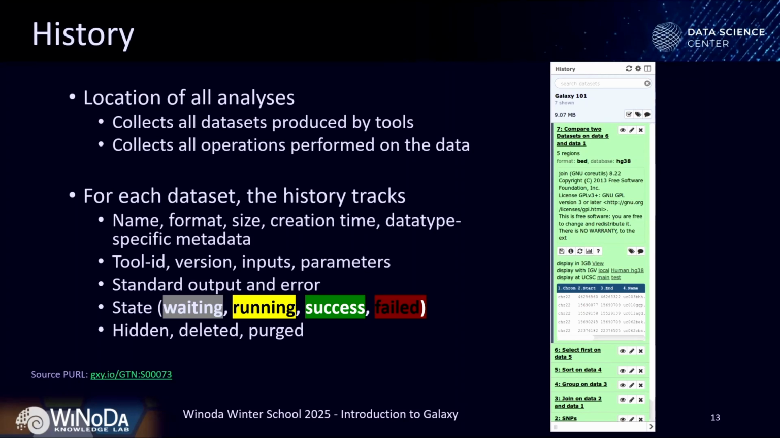If it's gray, it's still waiting to run. If it's yellow, or I think a little bit more orange, actually, it is at the moment running. And if it turns red, it failed.